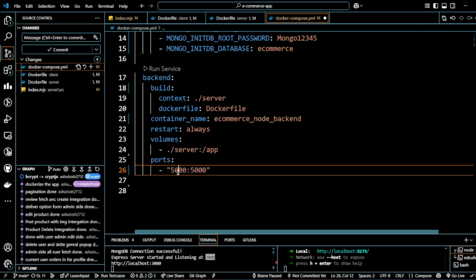Ports will be 3003. Why 3003? Because in my GCP VM I'm already running on 3001 and 3002. So I choose this port, and the default port of the container is 3000. Okay.